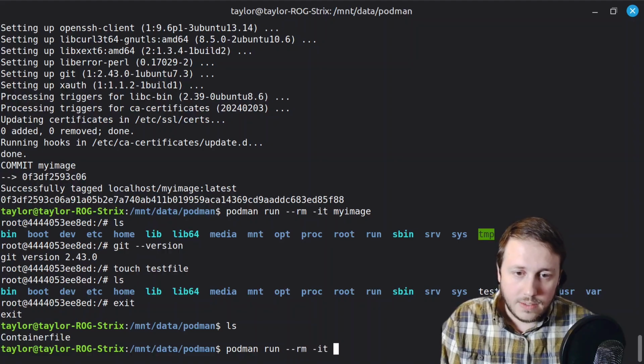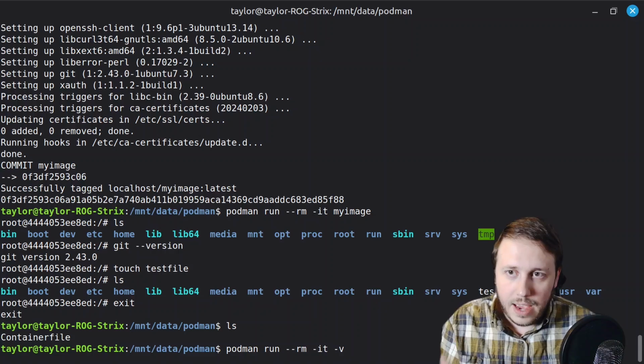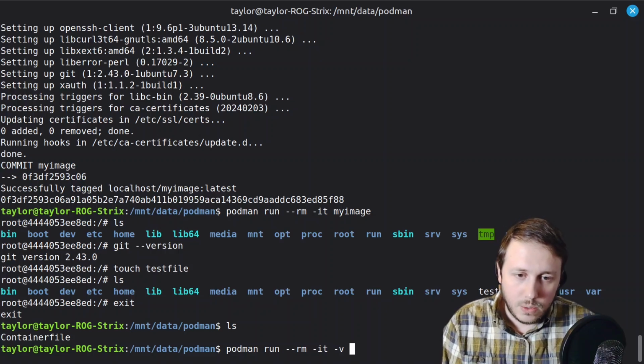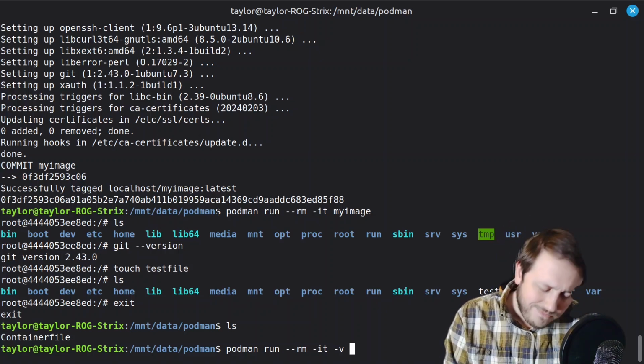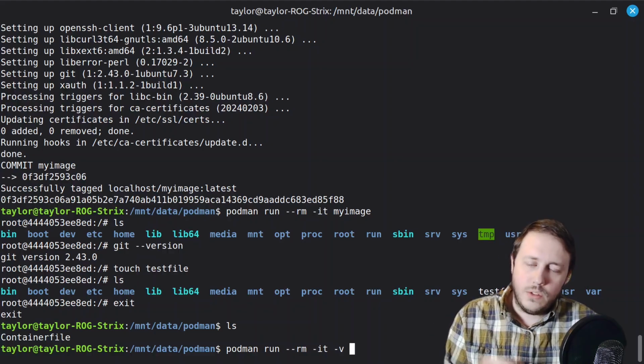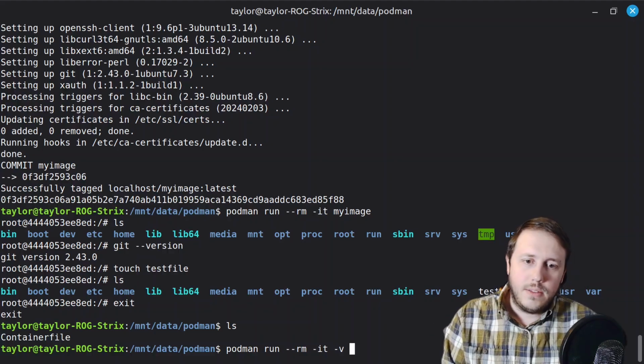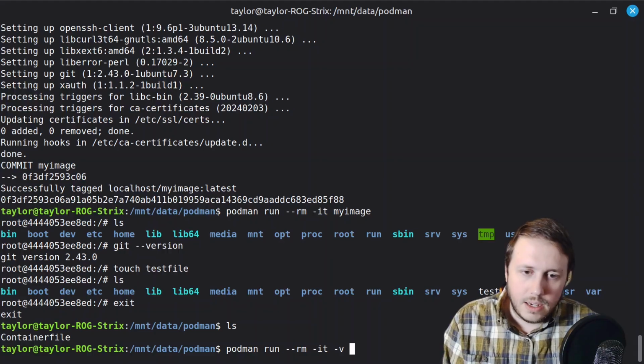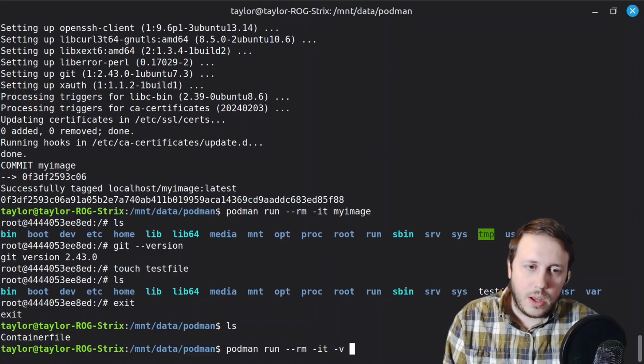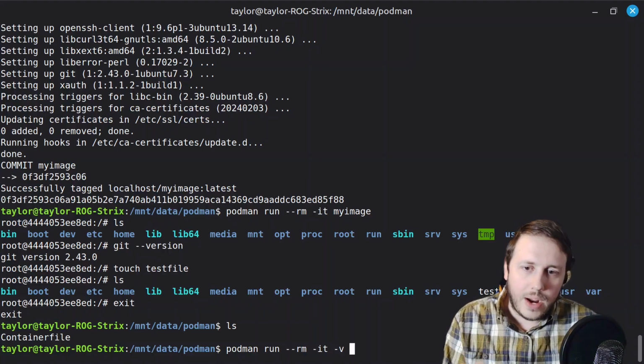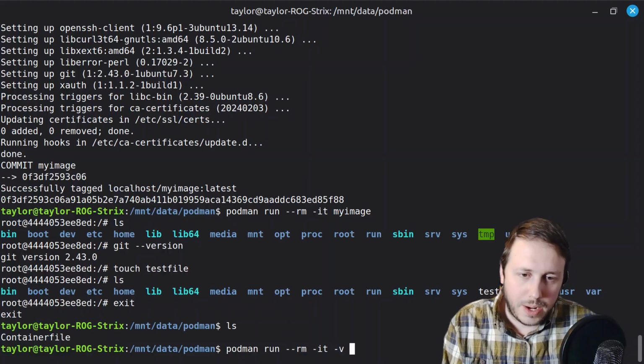--rm -it, but then we're also going to have a -v option. And what this -v option is going to do is say, yes, normally a container is totally isolated from the host machine. Normally, none of the files that are available on the host machine are visible to the container and vice versa. But in this particular case, we're going to tell Podman we actually want the container and the host machine to share access to some particular directory.